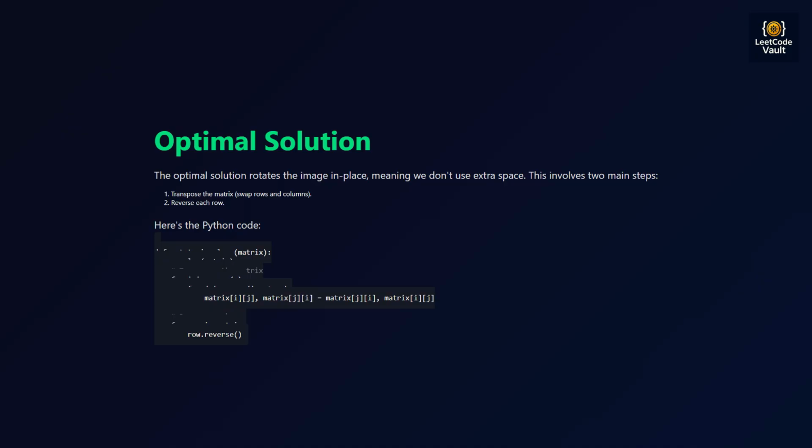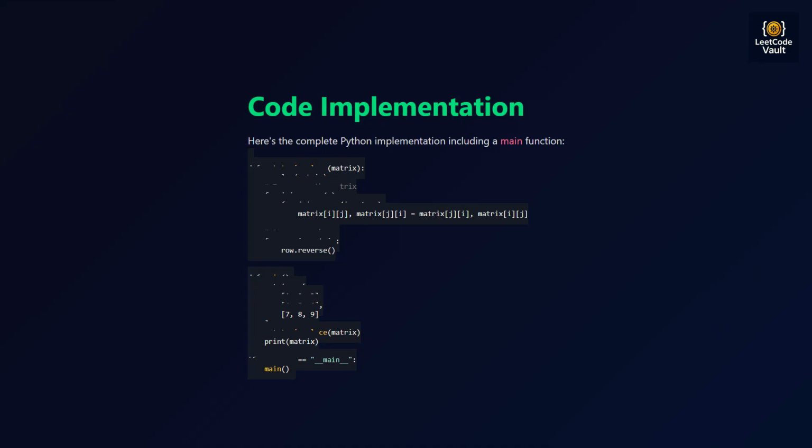Because we're manipulating the existing matrix directly, the space complexity is O(1), meaning it's constant regardless of the input size. The time complexity, like the brute force method, remains O(n^2) because of the iterations needed for transposing and reversing. However, due to its in-place nature and computational efficiency, this optimal solution is the preferred method for this problem.